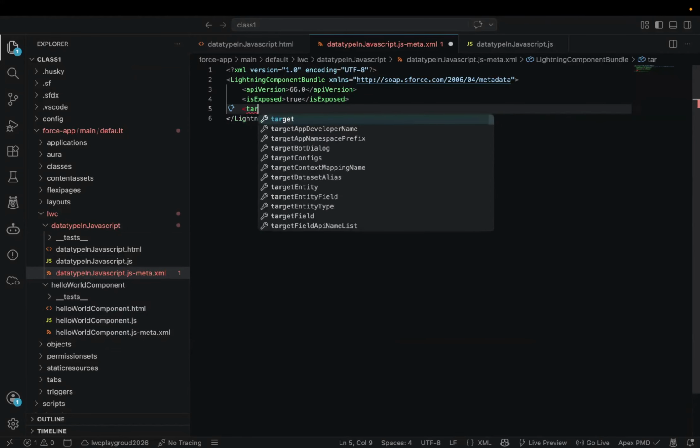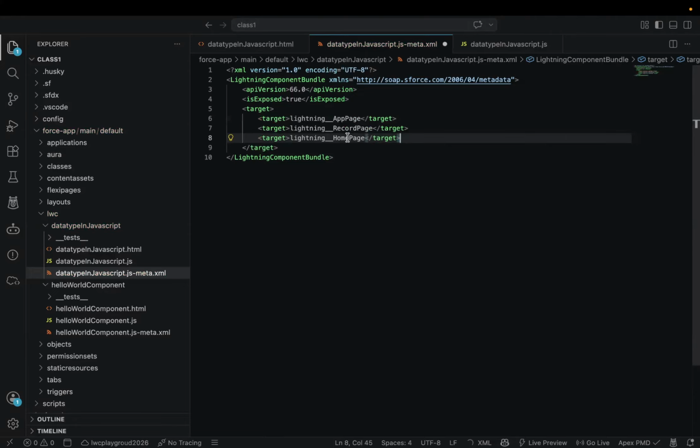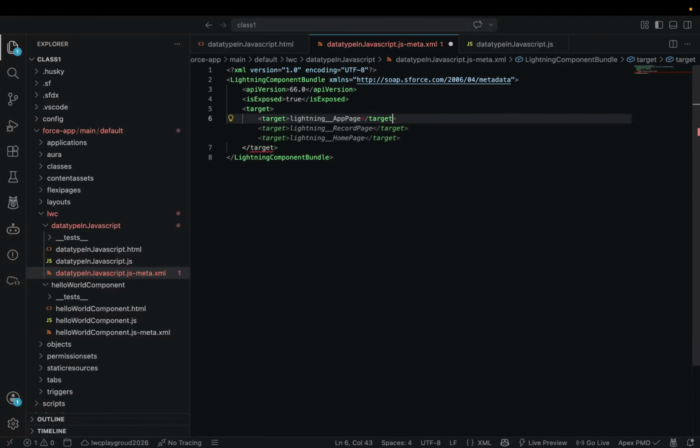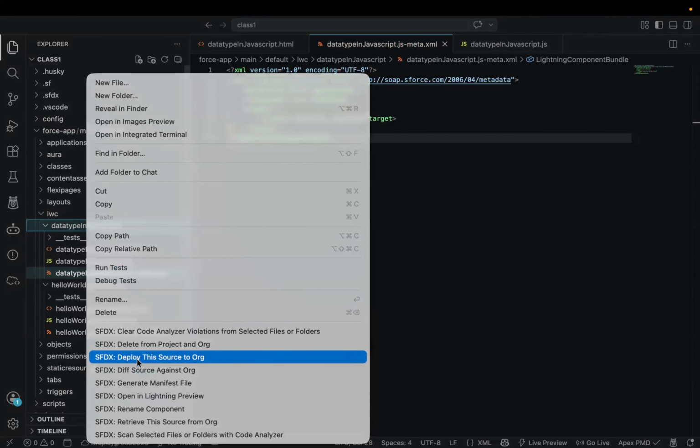Then what are the targets for us? Targets: first one is app page. Record page, home page. If you want, you can keep it. If you don't want, you can remove it because I'm using that in the app page only. So let me save this and let me deploy this again.